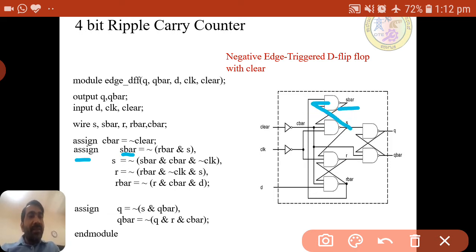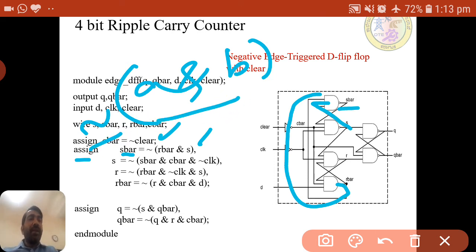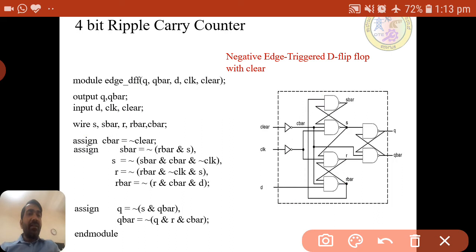One is S and one more is R bar. So R bar and S both go into a NAND gate, represented like A and B and this is NOT. This is the AND gate, and the NOT makes it a NAND gate. So R bar and S, and with the NOT gate it will become the NAND gate.